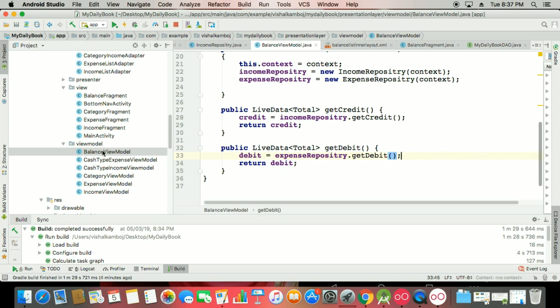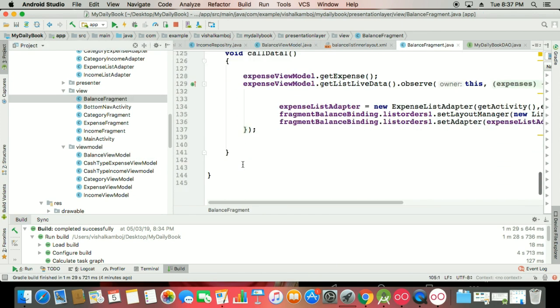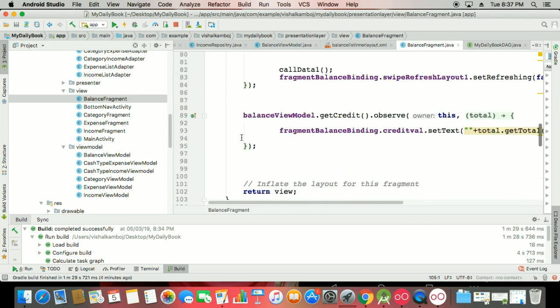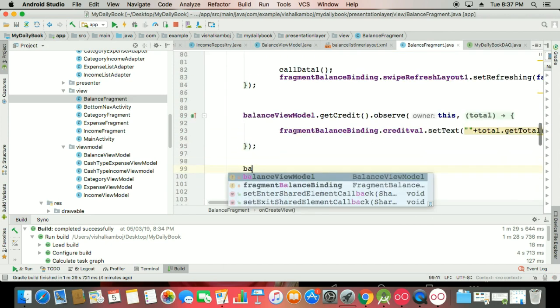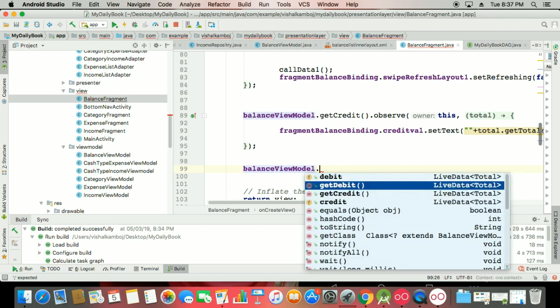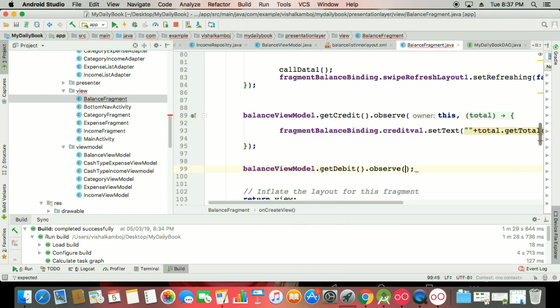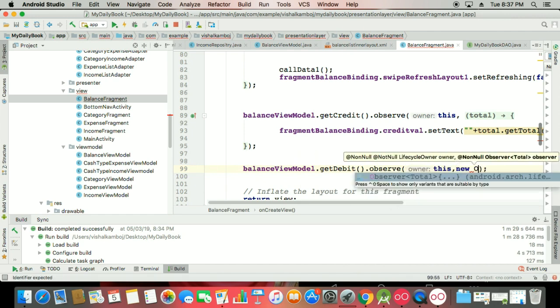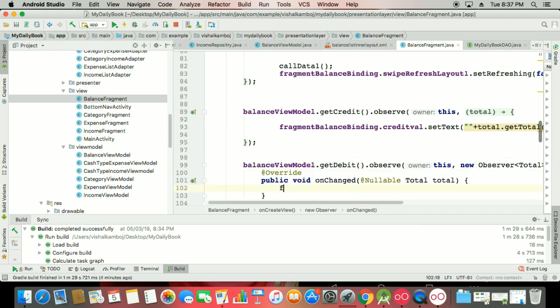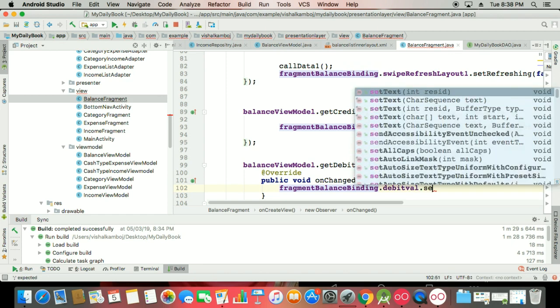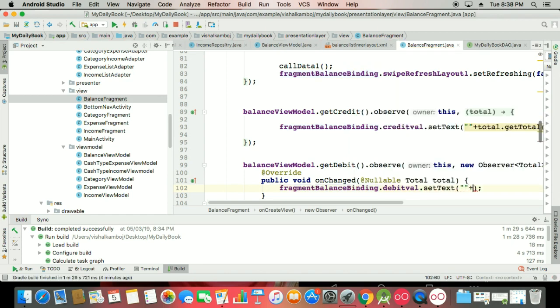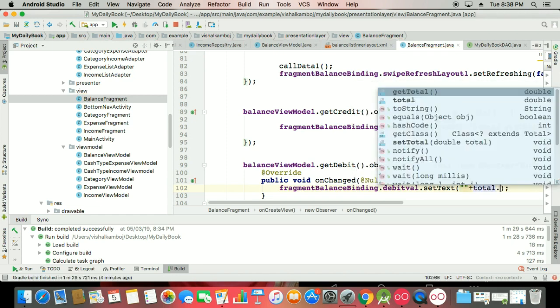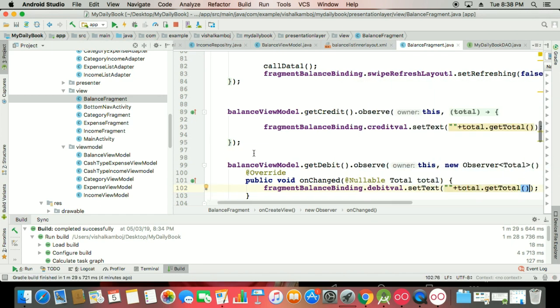And on your balance fragment just do the same as we have done for our balance view model. So you can say balance view model dot get debit dot observe this comma new observer, that's your total, and fragment binding dot debit value dot set text as total dot get total. Okay, so run this and see what happens.